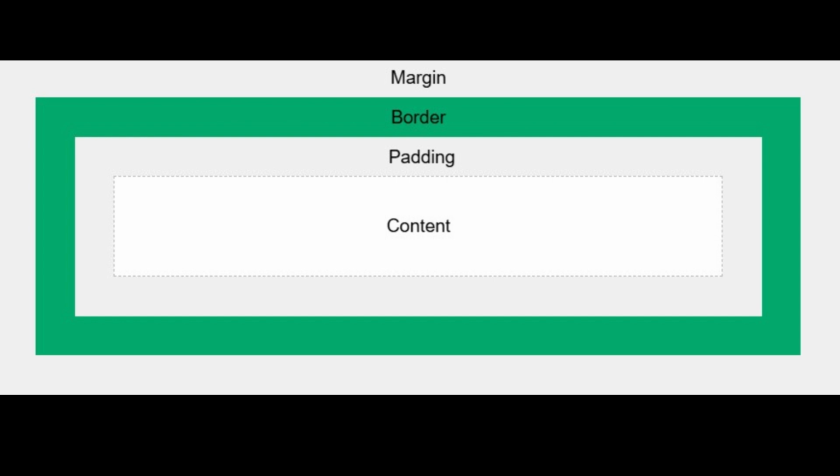The outer line is the margin, the green line is the border, and you can see the gray background, that is the padding, and the white background is the content. So understanding the CSS box model will make it easy for styling your HTML.